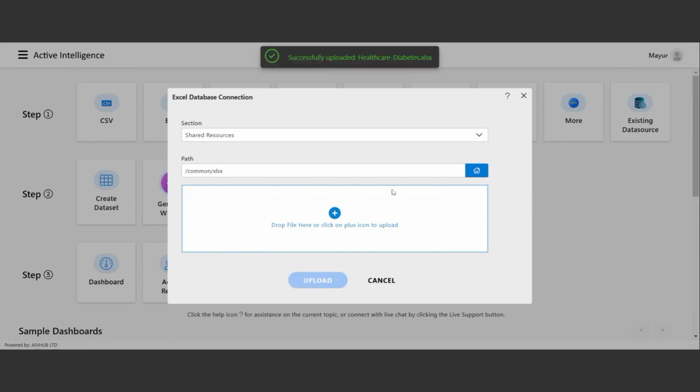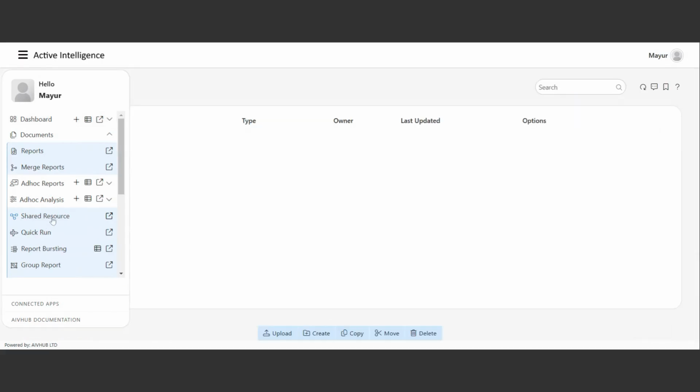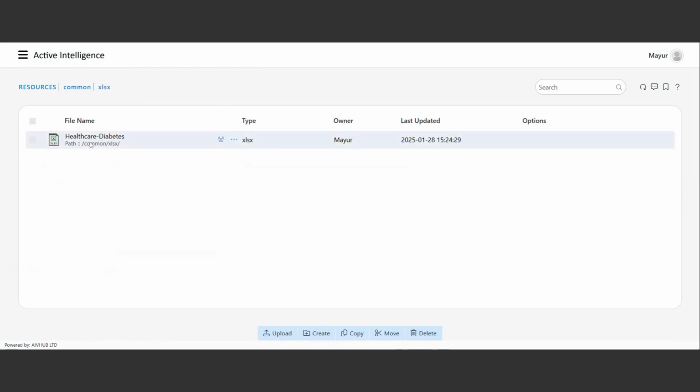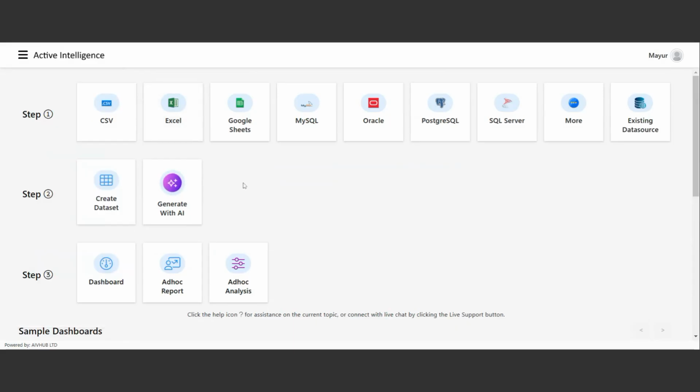Once I click on upload, this file is uploaded and is available inside the shared resource section. In the shared resource section, if I go to the common XLSX folder, I can see the healthcare diabetes file. So this is how you connect MySQL, CSV, and Excel with AIV. If you have any question here, you can drop a message.